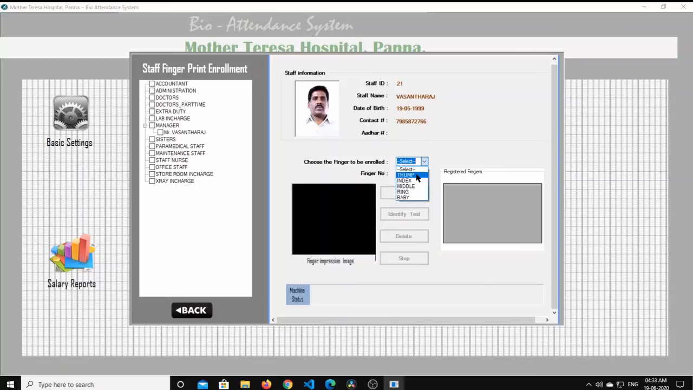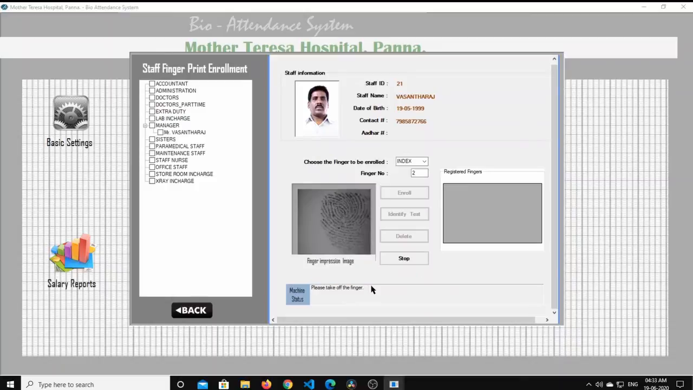Yes. So I shall choose index finger and click enroll. So it is asking place the finger first time please. So I am going to place my finger. Yes, placing finger is nothing but keeping the finger on the reader. We no need to press on that device, just placing the finger above the reader. So I place the finger above and it has recorded first time.